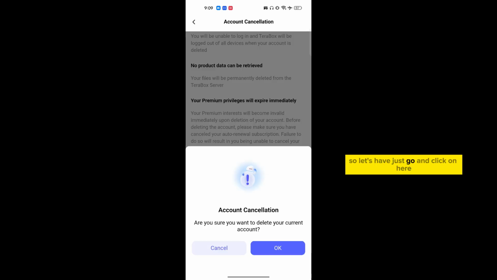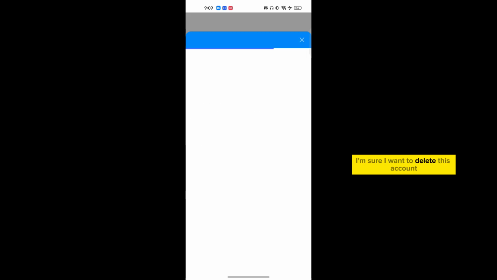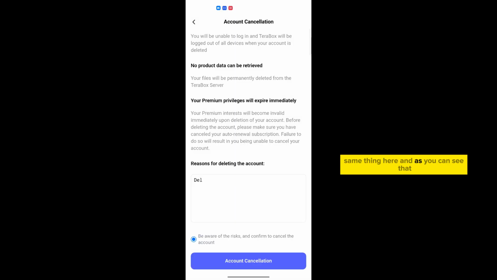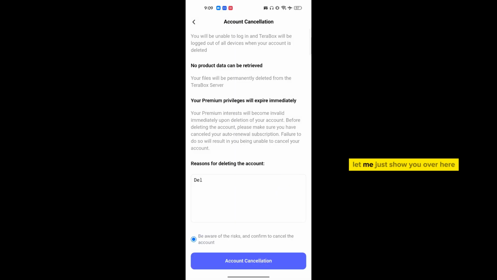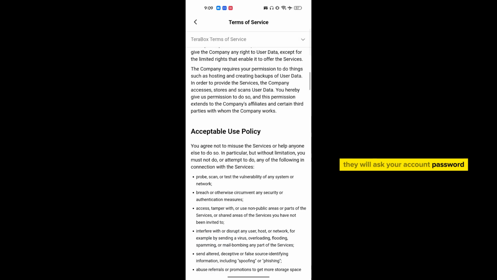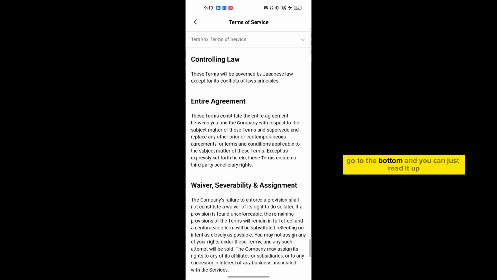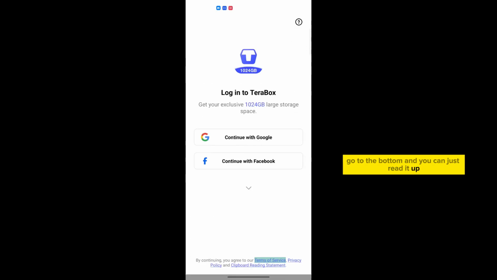So let's say I will just click here. I'm sure I want to delete this account. Now a new page will be loaded, and let me just show you, they will ask your account password, and these are the terms and agreement, which you can go to the bottom and read. And as you can see here, my account has been deleted.